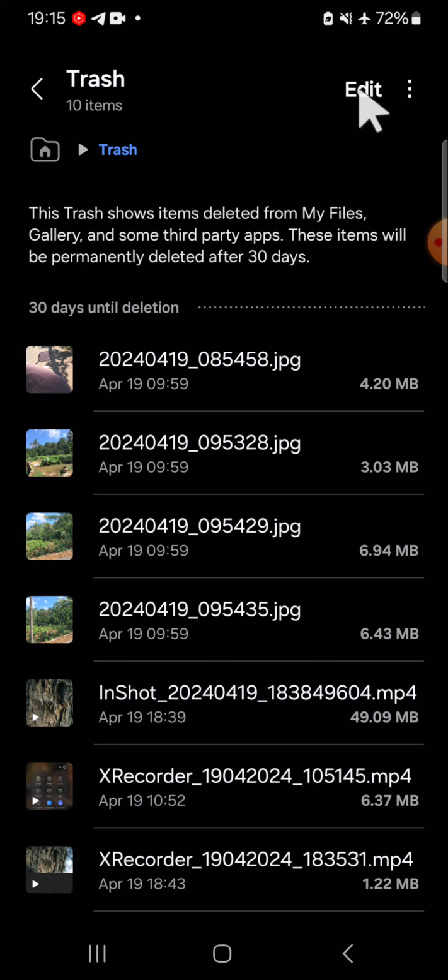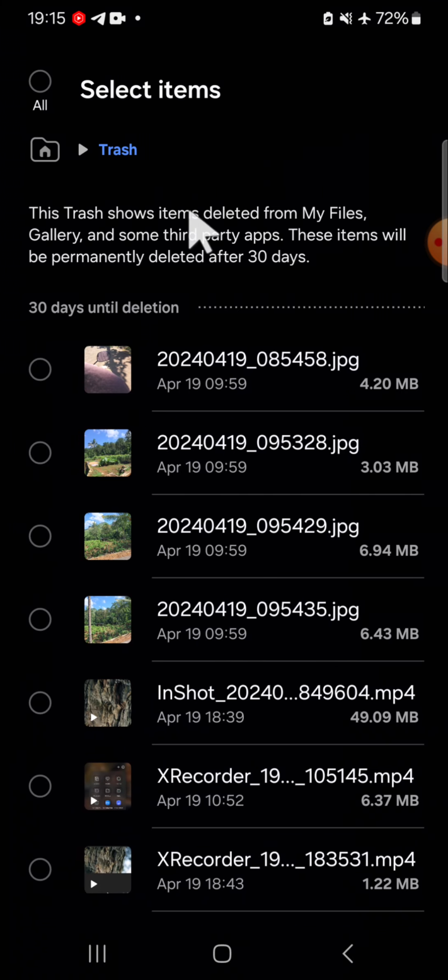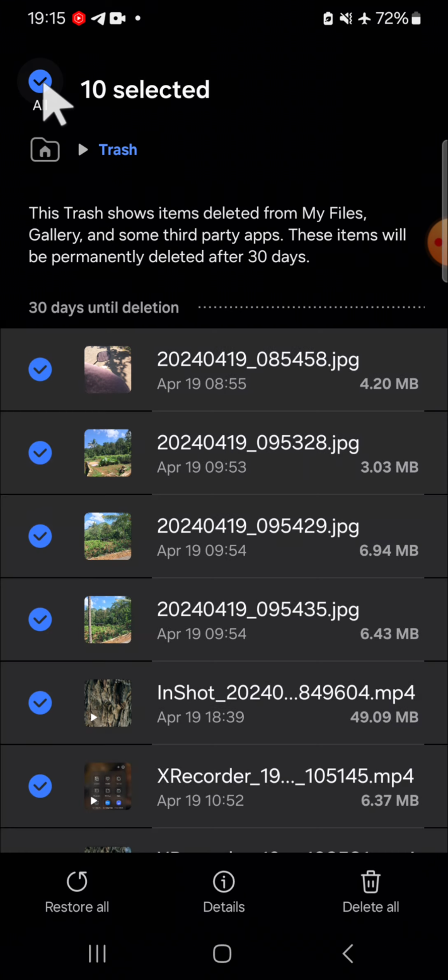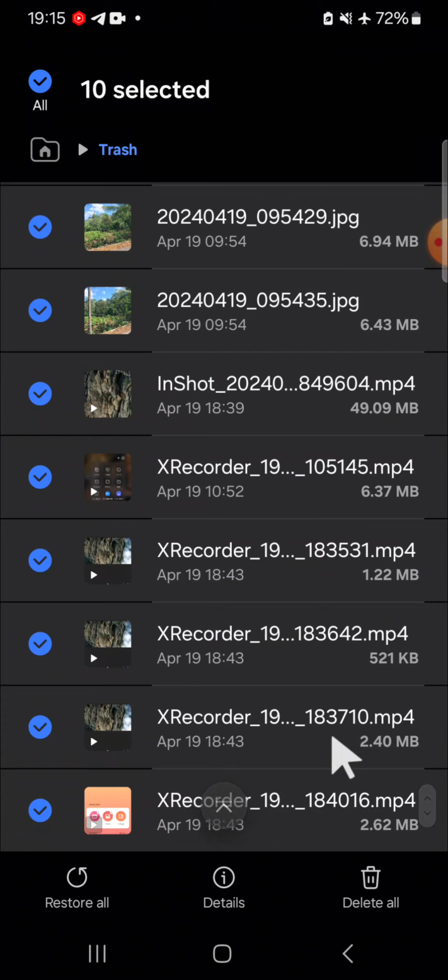Click on this edit button, and here you can select items, and if you want to clear all files from your trash, you can select all items. Okay, now all items have been selected, and after that we just need to click on a delete all, and then the files or all files from your trash will be automatically deleted.